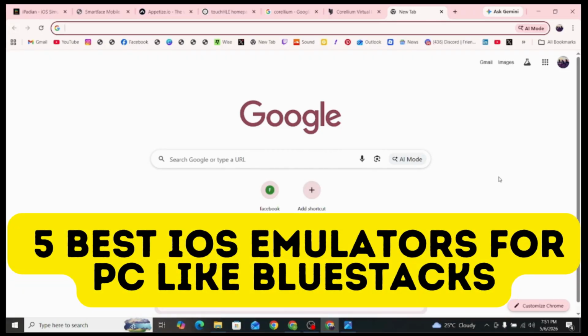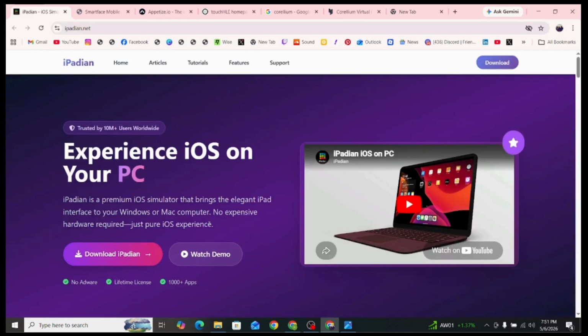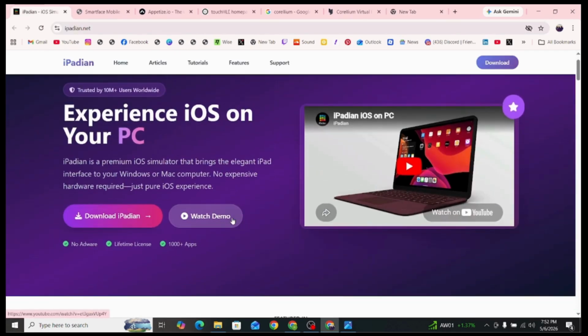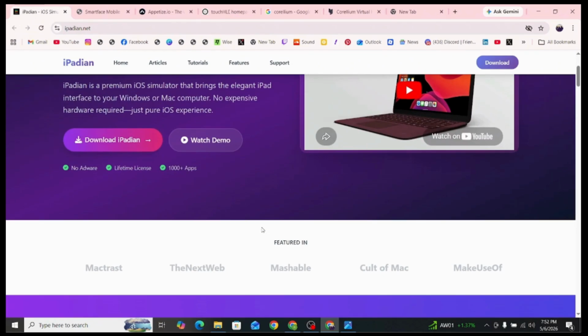5 best iOS emulators for PC, like BlueStacks. So if you want the 5 best iOS emulators for your PC, then the first one is iPadian. This is one of the most popular iOS style simulators for Windows that gives you an iPad or phone-like experience and allows you to run certain iOS style apps, though it doesn't run apps from the official App Store.